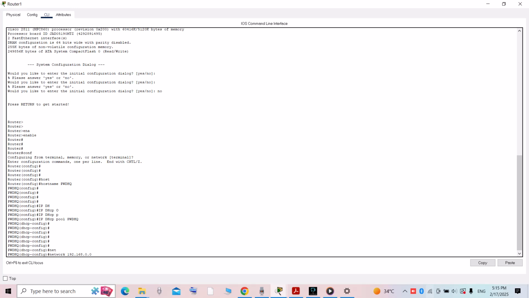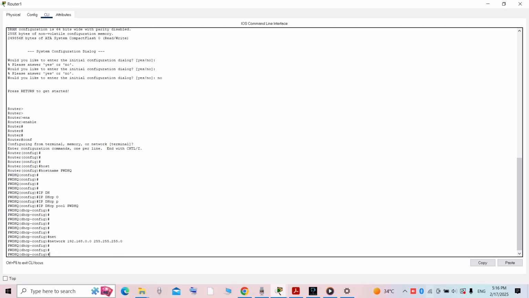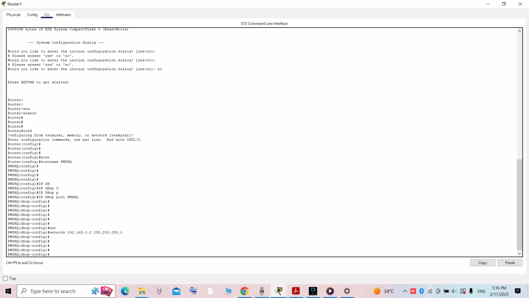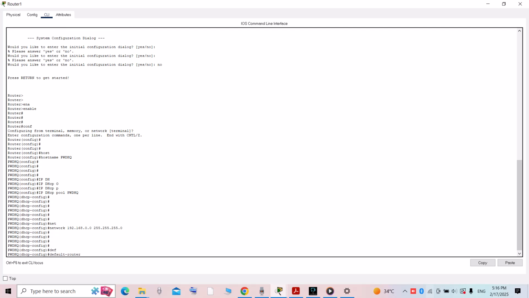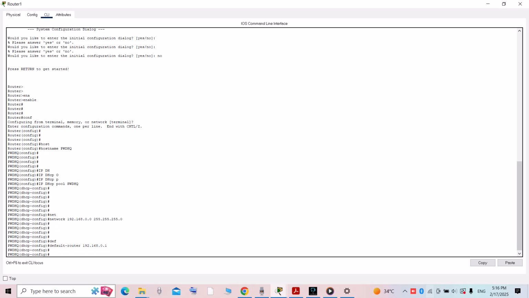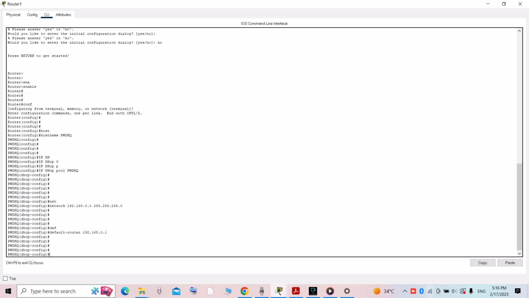Since it is a C class address, we'll give a subnet mask 255.255.255.0. Okay, this is the subnet mask. Now we'll do the configuration of the default router, that is the gateway, 192.168.0.1. This will be the default router. Okay, now this DHCP pool has been configured.